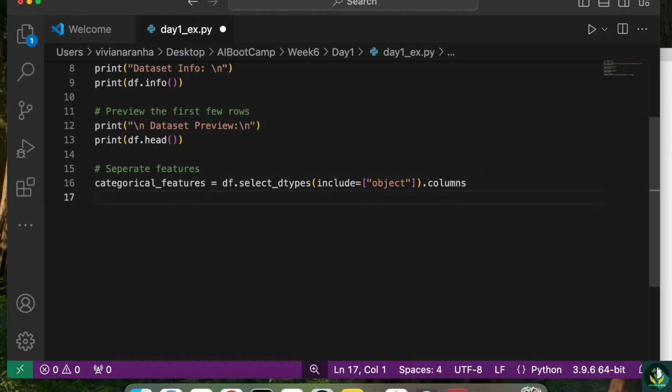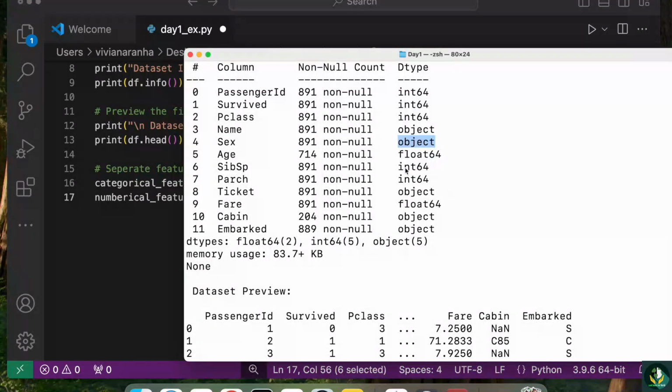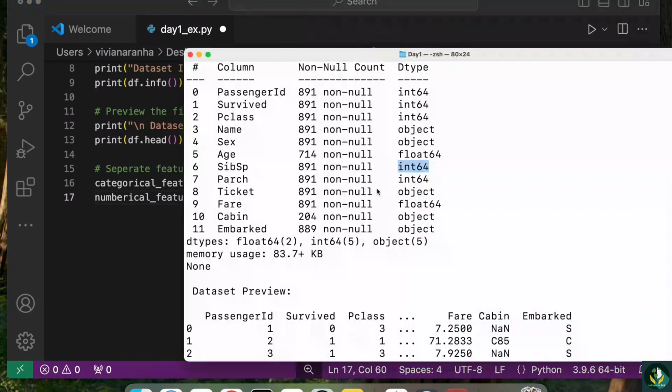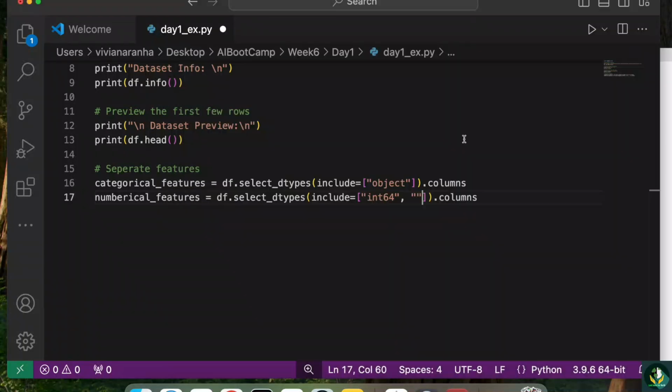Next, let's go ahead and do one for numerical features. So df, almost the same, so I'm going to just copy this, .select_dtypes include, in this case I'm going to say include int64, and this is numerical, and I also want to use float64. So that's what I want to include inside my numerical features.